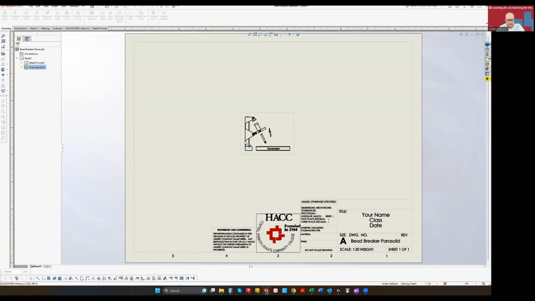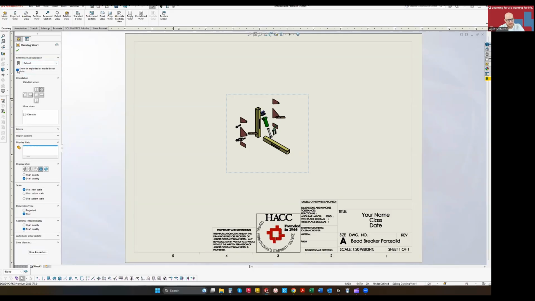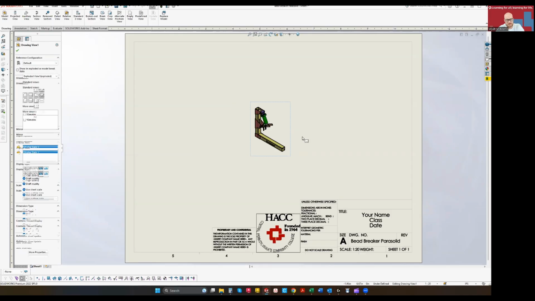So if I click escape, because I'm not going to do projections, I'm going to click on that view. First things first, let's make it shaded with edges. Then we're going to make it isometric. And now we have our exploded view. So I can actually toggle that. I can show it in exploded state, or I can uncheck that and show it in its default configuration.